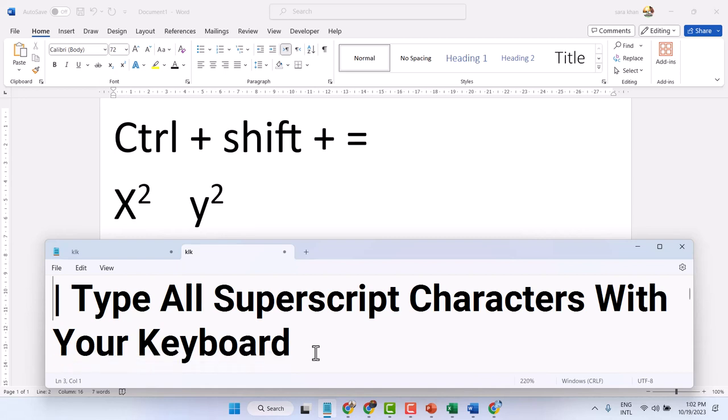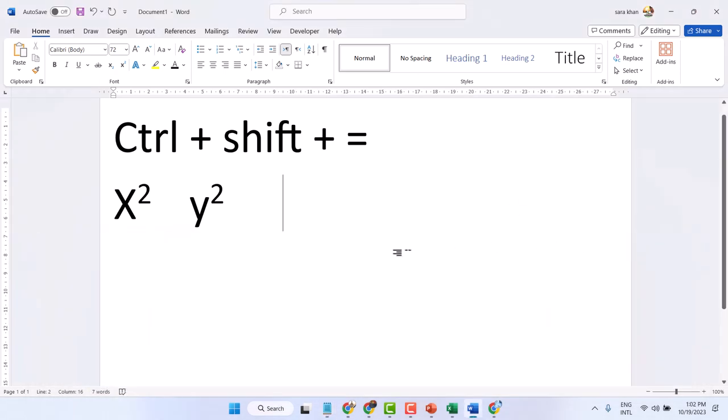In this video, I will show you how to type superscript characters with your keyboard. So, an easy and quick way, guys, if you want to type superscript using your keyboard, is using a shortcut. This is the shortcut: Control plus Shift plus Equal. Let me show you.